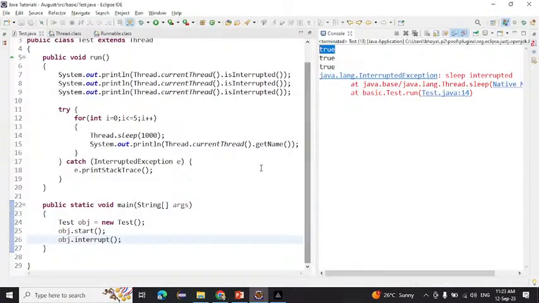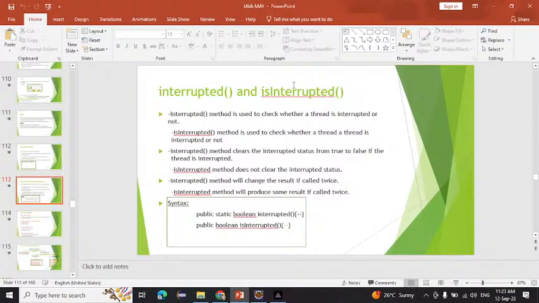Here if we call the interrupted method two times, what will it do? First time it will return true, but after that it will return false. But same thing, if we have a false, both the times it will return only the false. But if we have the isInterrupted method, if we run two times also the same result it will give the two times. Okay, so why are we using the interrupted and isInterrupted methods?